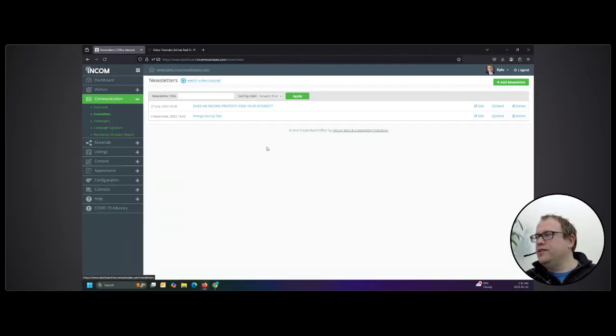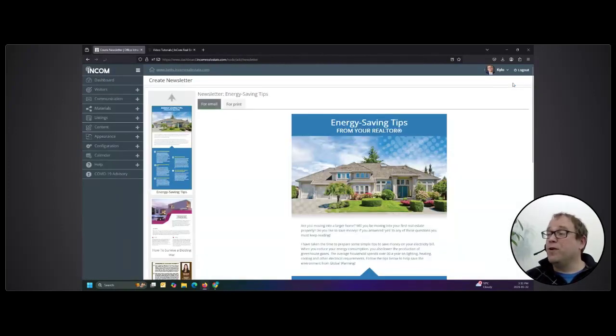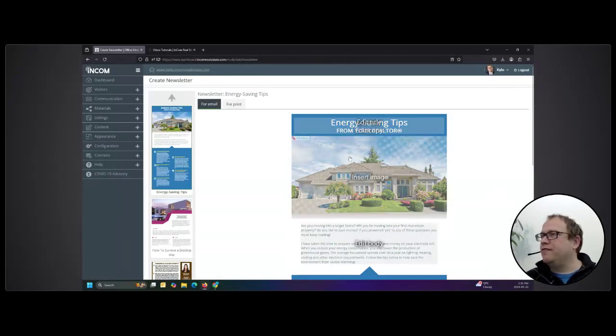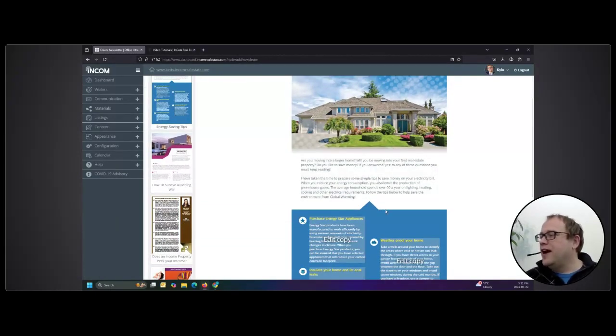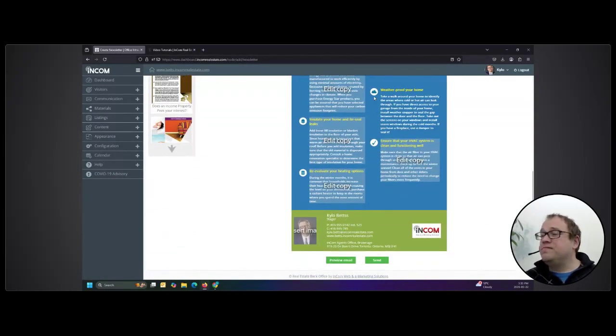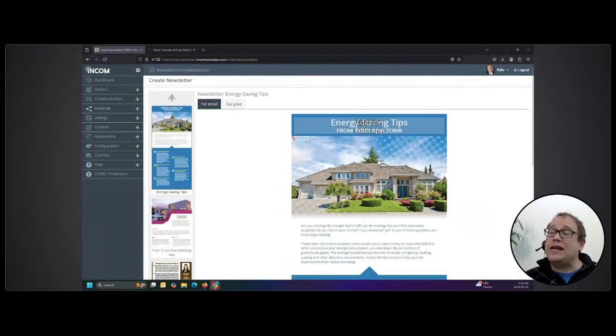What the newsletter is, click on Add Newsletter here in the top right-hand corner. You can make a newsletter. With these newsletters, they're formatted really nice. They have pictures. They have job titles. They have text. It's just a little newsletter here you can print out to people or email to people. This is all pretty self-explanatory.